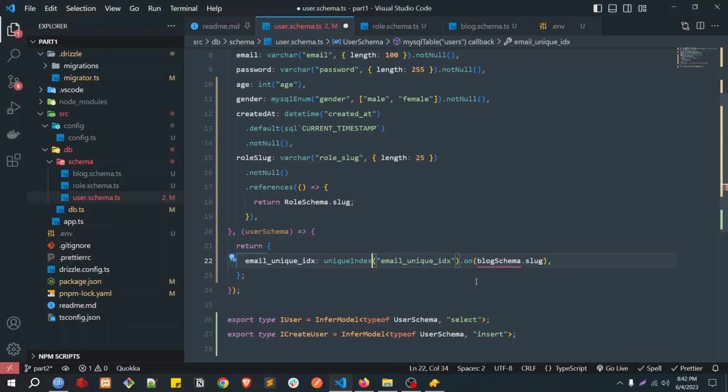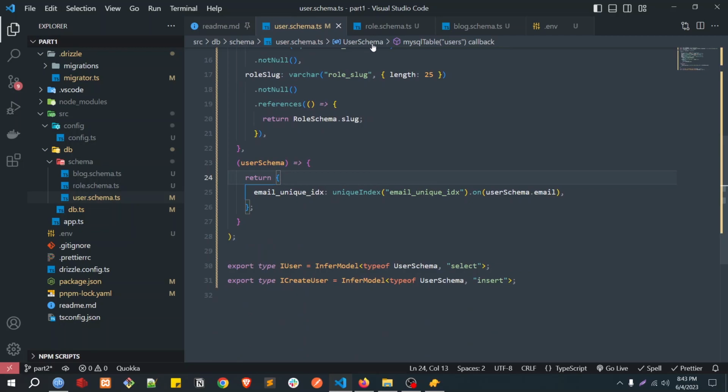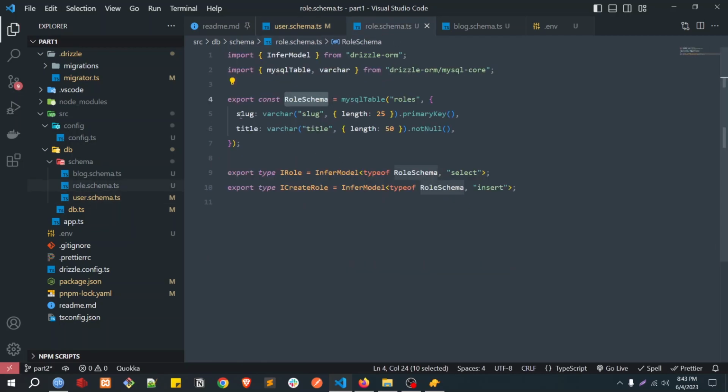We'll import the unique index. Here we'll call it user schema email. Okay. So this is how you will define the indexes. So our user schema is ready. Our role schema is the role.